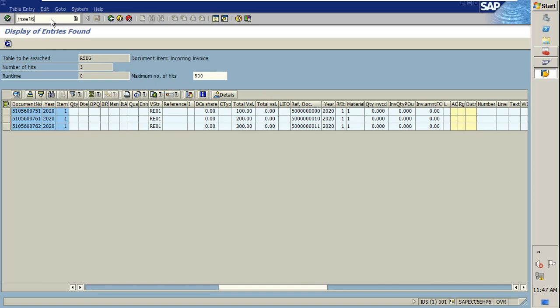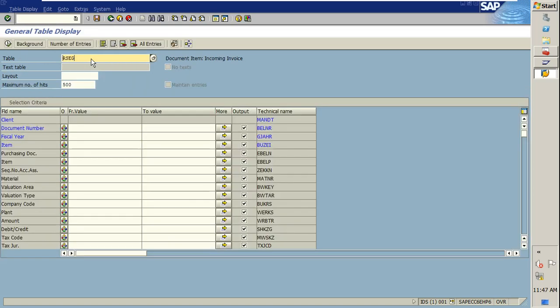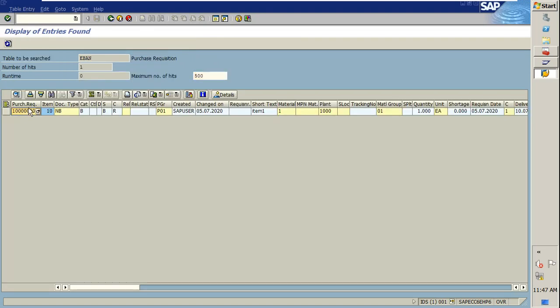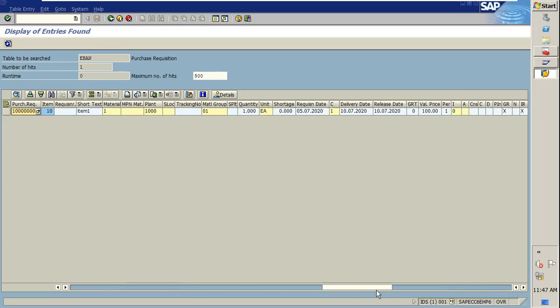So you need to go to the purchase requisition. You have to put the purchase requisition number and item number, and you will get the order number and item number associated with that. Okay, you need to just pick it and go to the table EKBE. Okay, so this table. Okay, so the documents you have picked from the EBAN table, you need to put here in the purchase document.